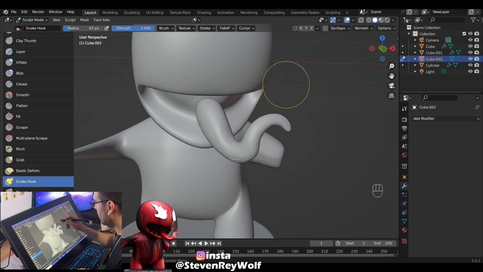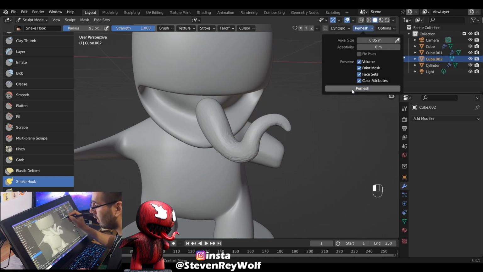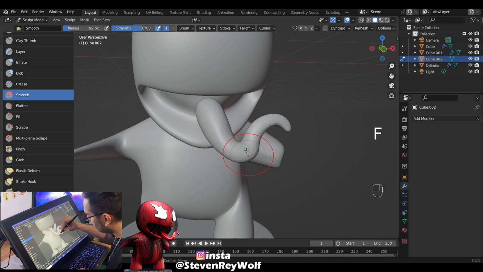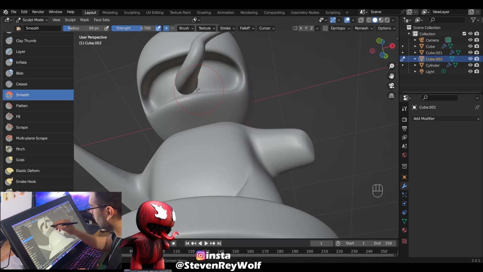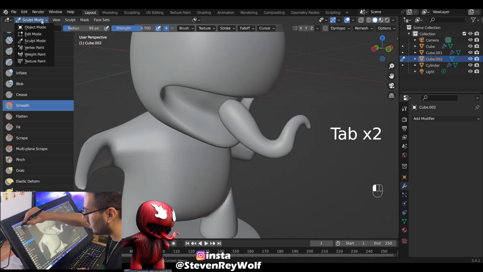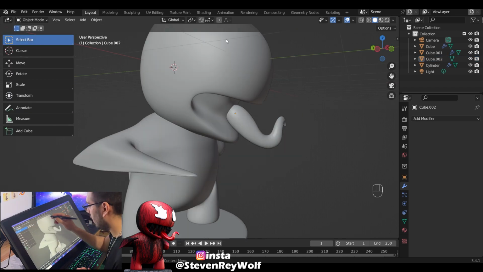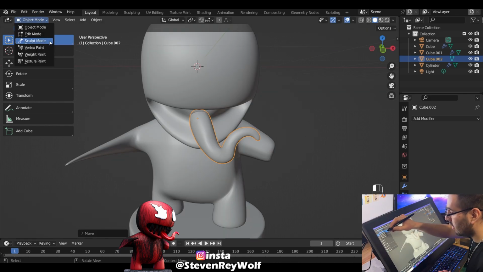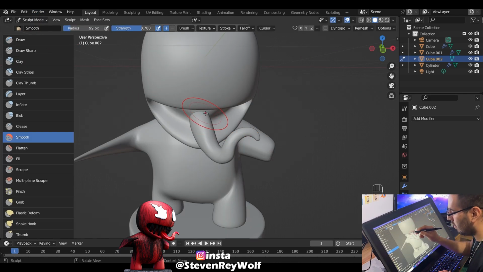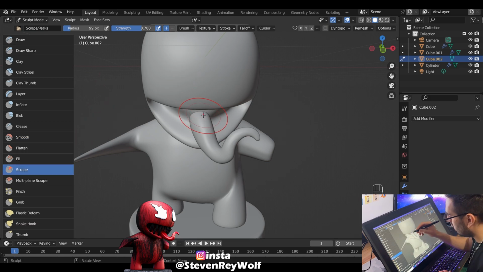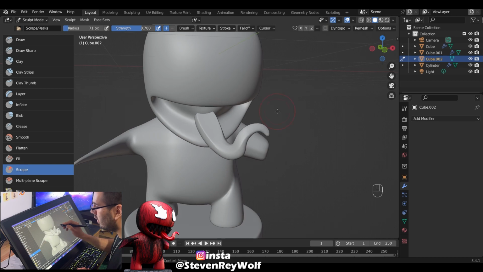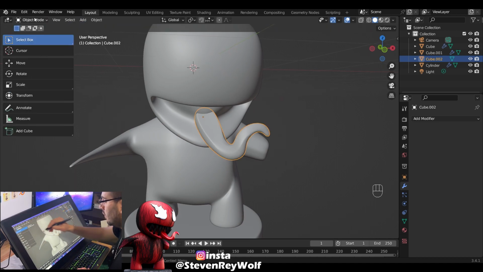Alright, once you're happy with the way the tongue looks, we're going to remesh it one more time. Then go over to the smooth brush and just smooth everything out. Then we're going to leave sculpt mode and go back into object mode. And I'm going to bring the tongue back just a little bit and move it back into his head. Actually, I'm going to go back into sculpt mode and I'm going to make his tongue a little bit flatter. So I'm going to use the scrape tool and I'm just going to scrape the top of it to make it look more like a tongue. Alright, now I'm going to leave sculpt mode and go back into object mode.